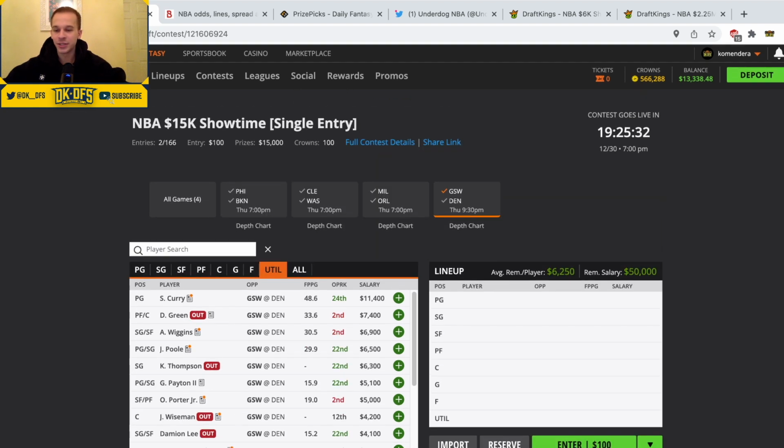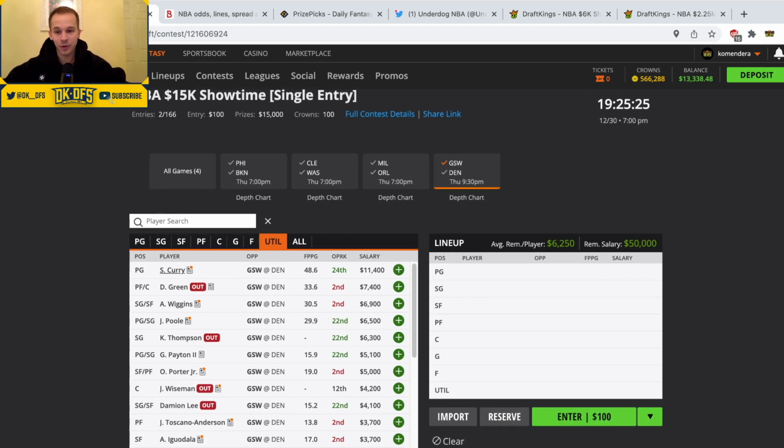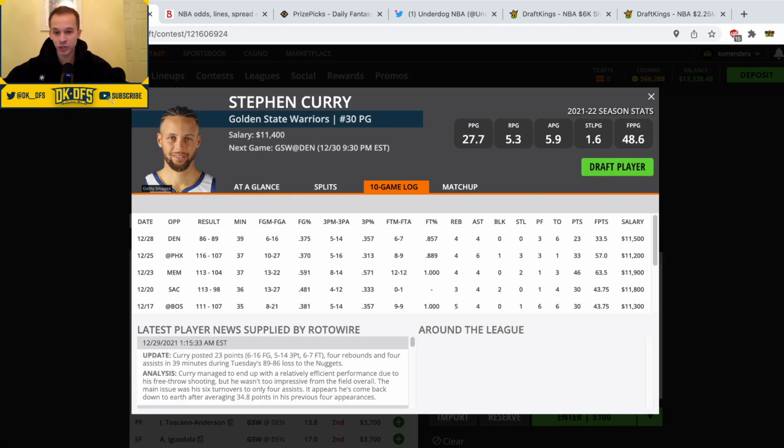So still tilted by the game last night, how low scoring it was, and the box score mishap. But yeah, Steph Curry, that was just an atrocious first half from him. I think he had under 10 fantasy points. I think he had no real life points in the first half. Finished with 33 fantasy points.